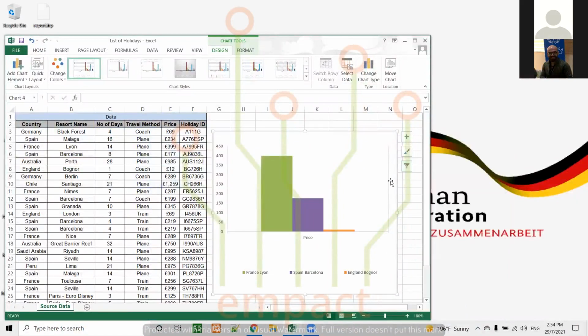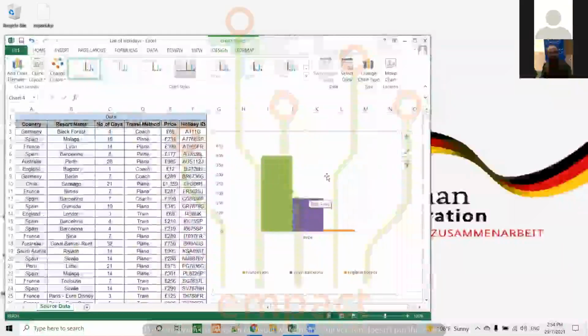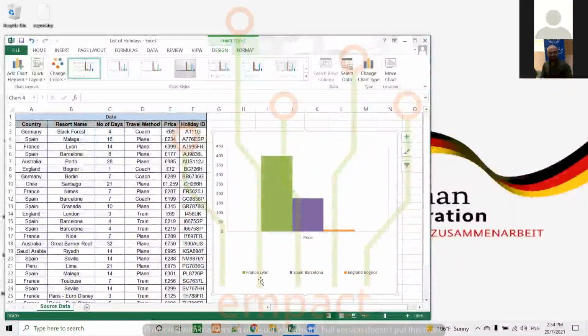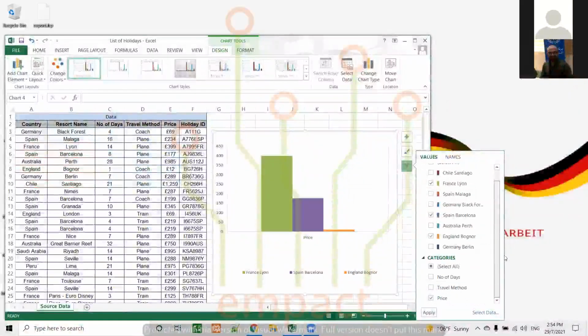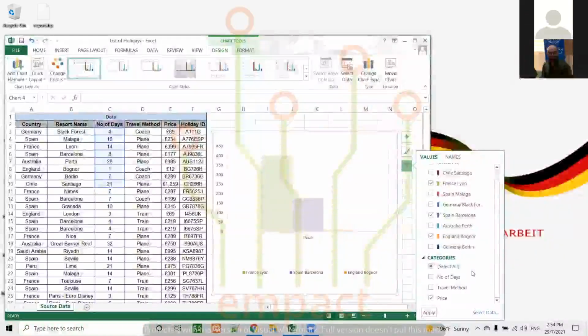Now I see the data is changing according to what I picked. I said I need France and Spain and England, so I just chose those. In this case, it's totally fine. I could bring them back and I could remove them accordingly. And it's all up to me, or up to the requirement from the person that you are doing the chart for.